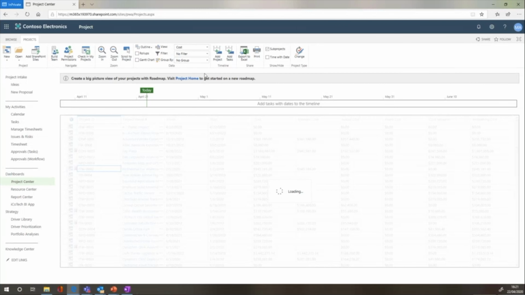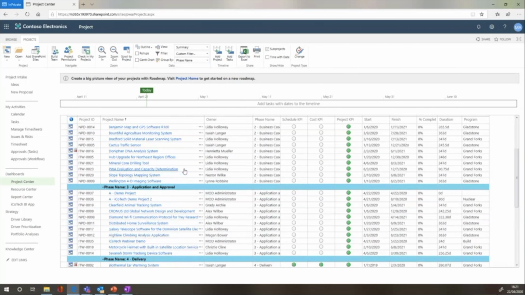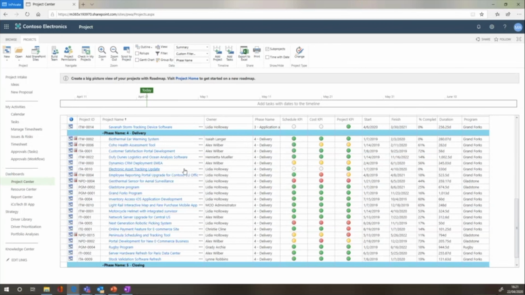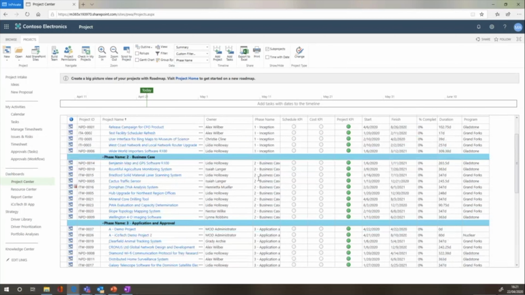And I'll go back to summary now. And it remembered my filter from before, if you could see that. So I had a grouping for project or phase name. So it remembers those types of things for you. That's really useful. So here in delivery, you can see in this demo environment, essentially, anything in inception or business case doesn't get baselined.